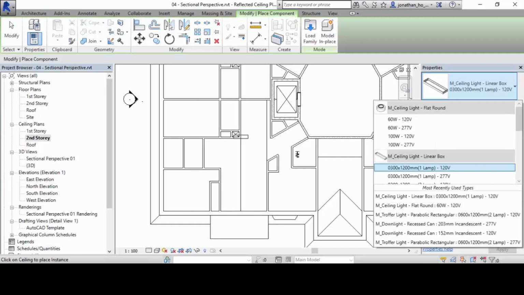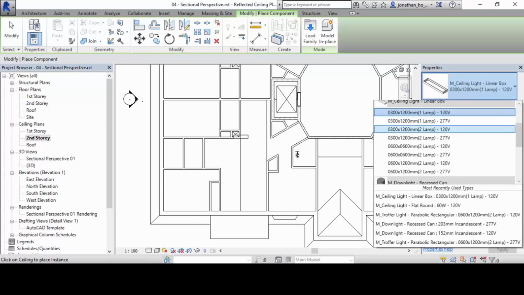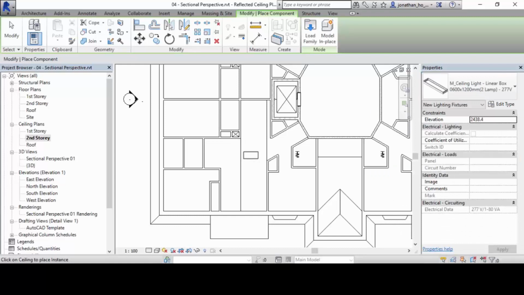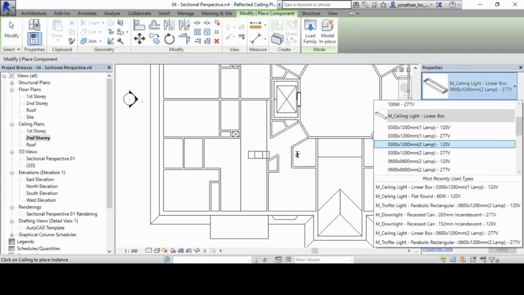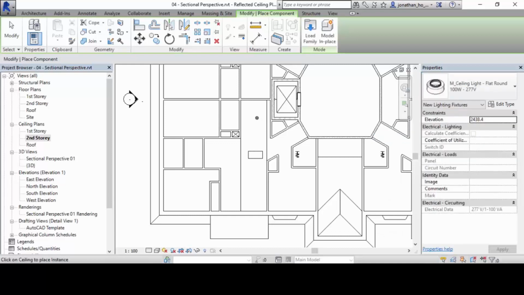Inside here, you should see the types of lighting devices down here. You should see M ceiling flat round and M ceiling linear box. I'm going to do this first. I'm going to use the very last one, the 277 volt one, and put it somewhere here. And then I am going to use the M ceiling light flat round, the 100 watt 277 volt one, on each side here and here.